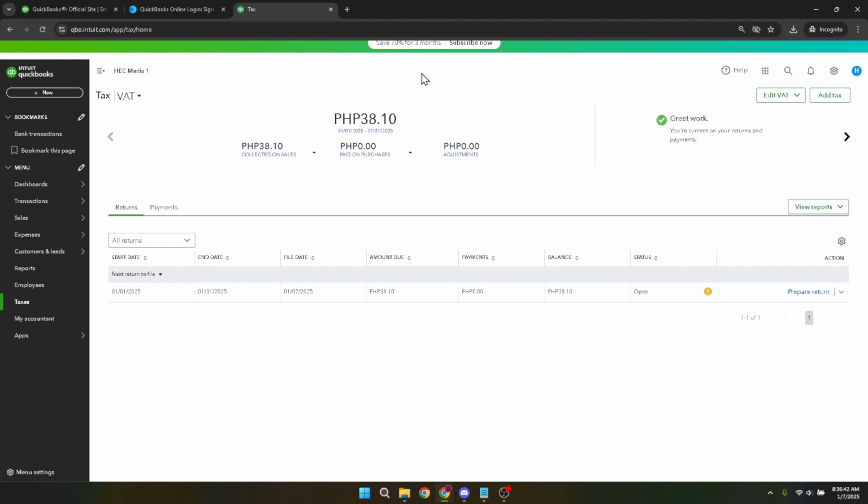Remember, the key to efficient invoicing is accuracy and consistency, ensuring that all the necessary details are correct before sending out your invoices. If you have any questions or need further assistance, QuickBooks provides a robust help section, and their support team is always ready to offer guidance.